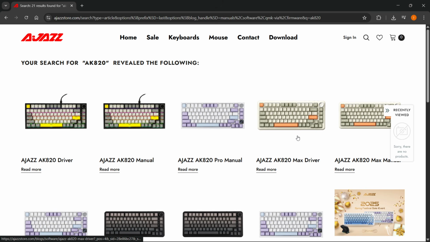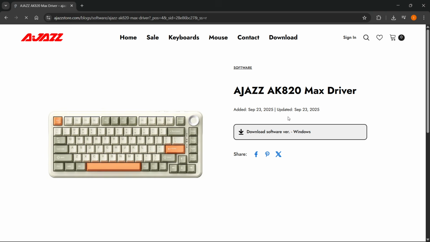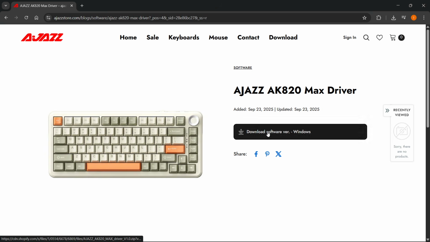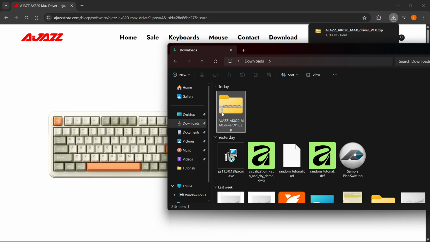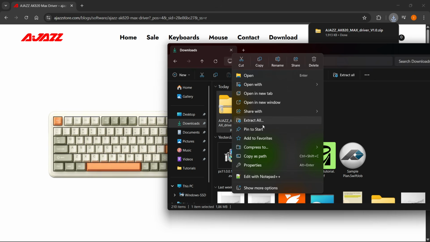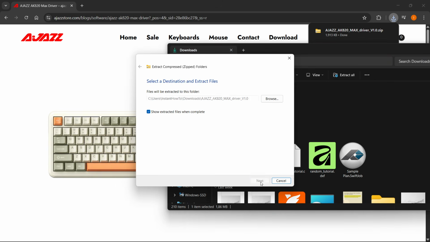And then, for example, if you need the driver, you can just click on that keyboard, and then here you can download your software for Windows over here, and as you can see, it's going to come in a zip folder. So if that happens to you as well, this is actually very easy to do. You simply open up your downloads folder, click on that zip, right click and click on extract all, and then click extract again.